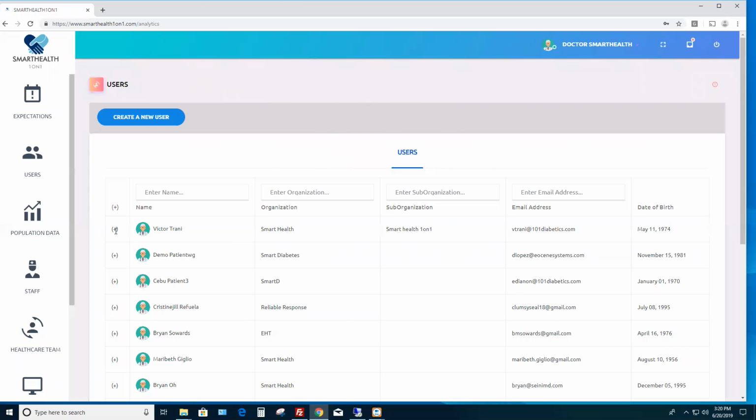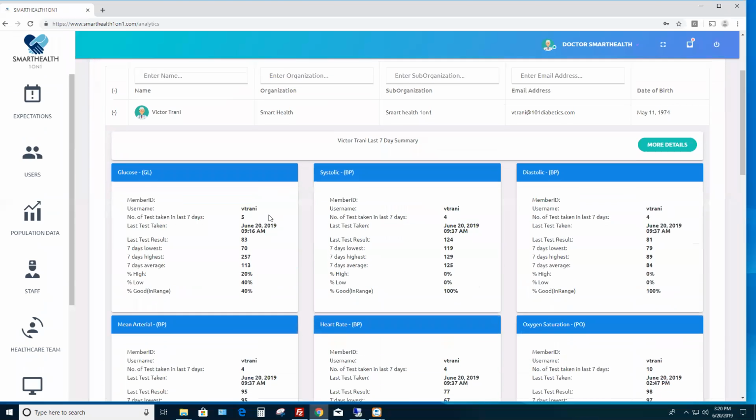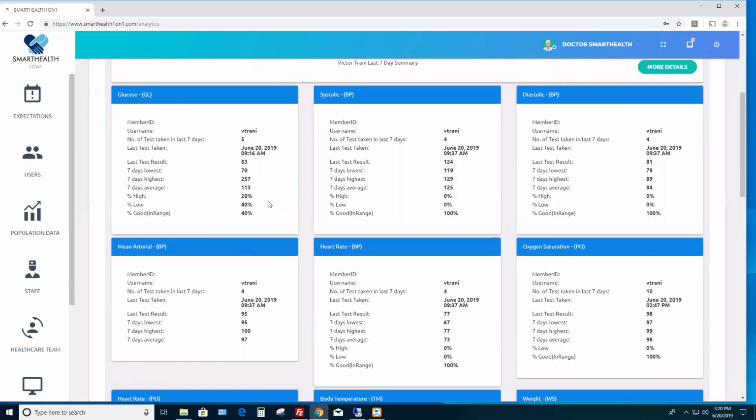You can expand any individual user and see a 7-day summary card of the data that they've been uploading. For example, glucose. It's going to show you how many tests have been taken in the last 7 days, what the last test taken was, giving you the date and time, and what the last test result was.